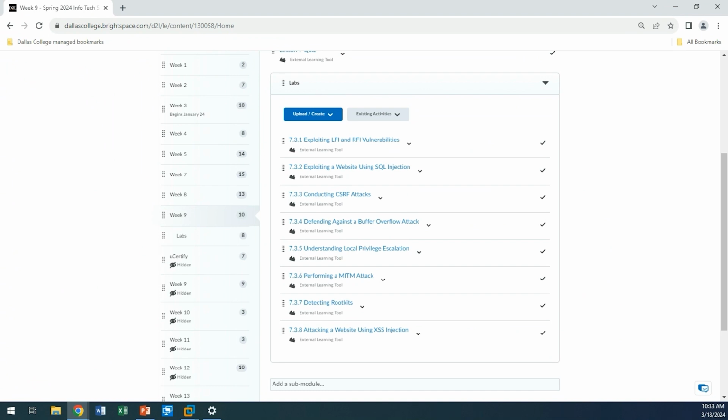Okay. We are going to be looking at exploiting a website using SQL injection, CSRF attacks, buffer overflow. All of these are really good things to be aware of. So you're going to do some of these attacks. And that's the cool thing. I truly believe that to detect hackers, you kind of have to do some hacking yourself. Again, you have to understand how evil acts.